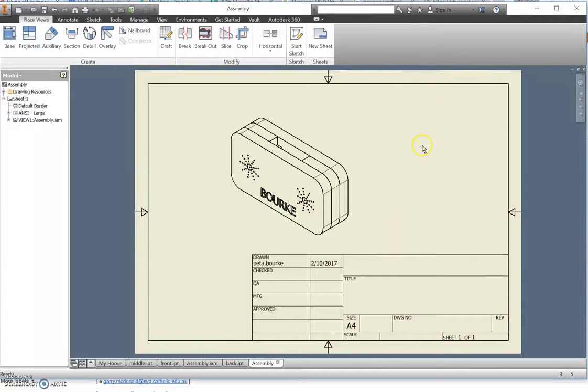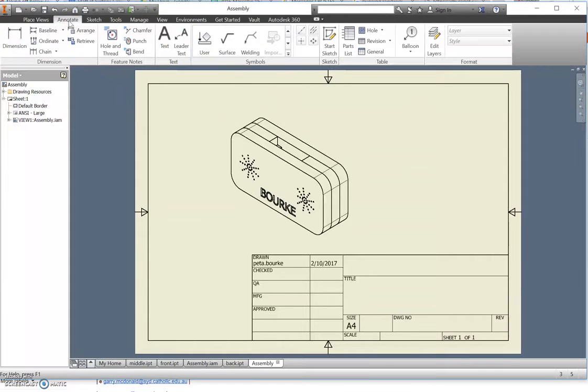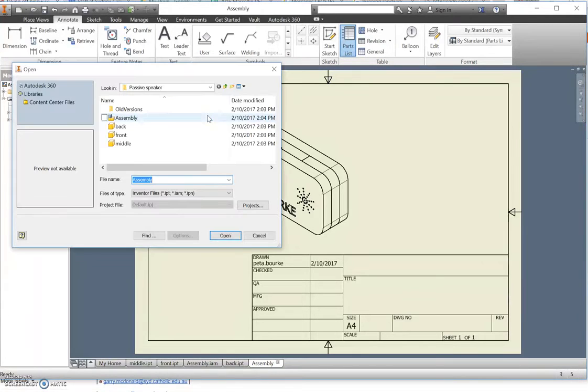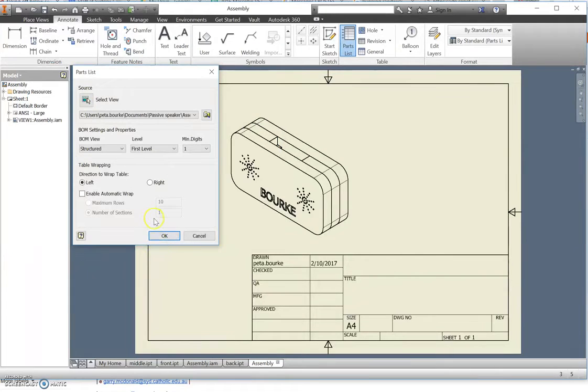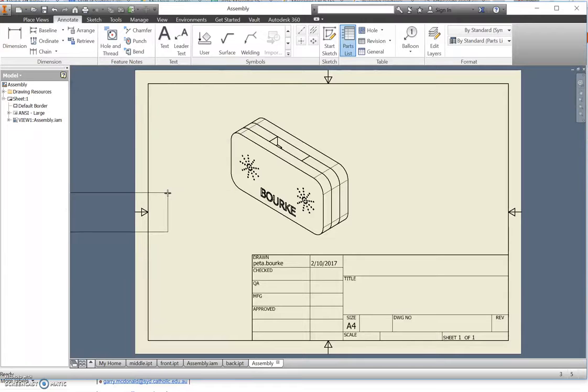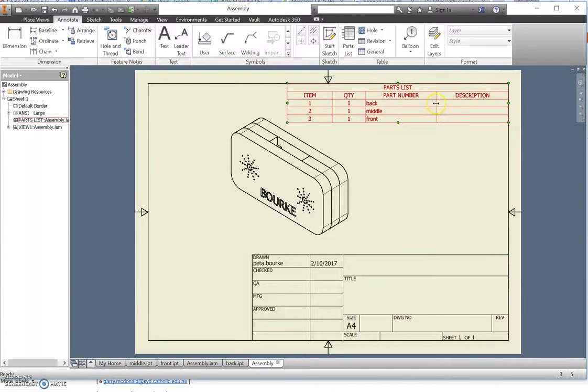Because over here we're going to put a parts list. So the next thing that we need to do, we can go to annotate and parts list. And this time again we need to link it to a file. So we're going to link it to our assembly view. And then we just hit OK for both of them. And we're going to drop it in the top corner. And we can change the size of our columns. Like if we don't need to have that big amount of space there, we can reduce that.